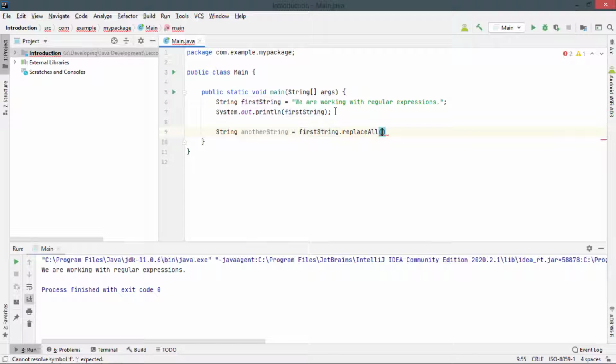So let's replace all what? We're going to replace all that is E by ABCD. Then let's print out anotherString. So what we hope to have is "W", and what is E is going to become ABCD: "WABCD ARABCD, working with RABCDgularABCD, ABCDXPRABCDSSION." Let's build to confirm if that's going to happen or not.